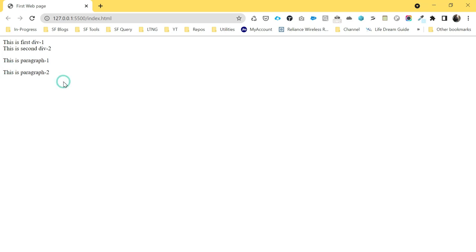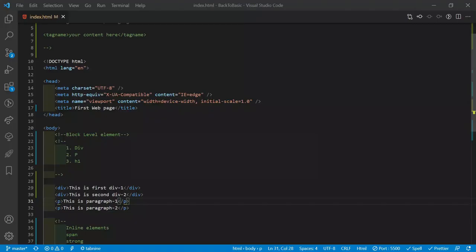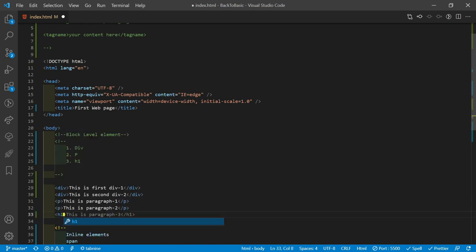Okay, so it automatically takes some gap between the tags, like this is the first paragraph, this is the second paragraph, and in between you can see the gap. Okay, so this is the default behavior of the paragraph. Okay, so let me take another example with a heading like h1.